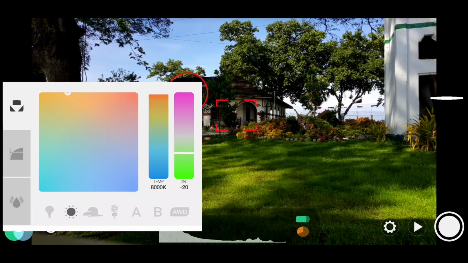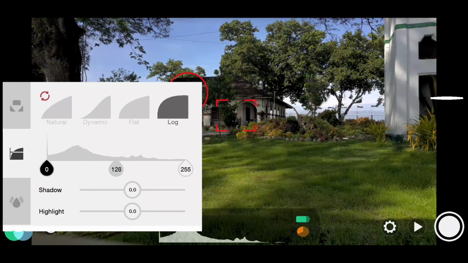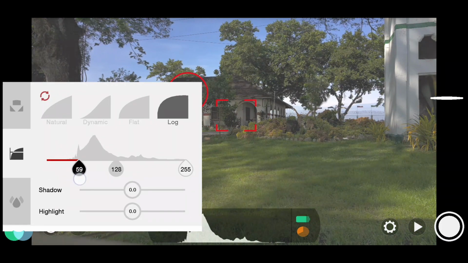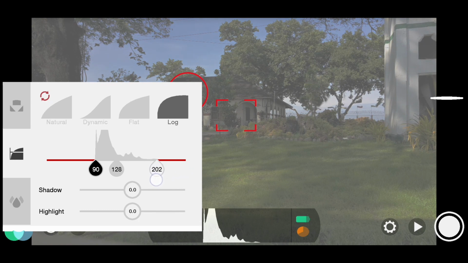Select the imaging panel again. Select the tone subpanel. Choose log among the 4 gamma curve options. Now boost the blacks to its maximum value without affecting the midtones. Above 80 should be okay. Then bring down the white point from 255 all the way to 170.